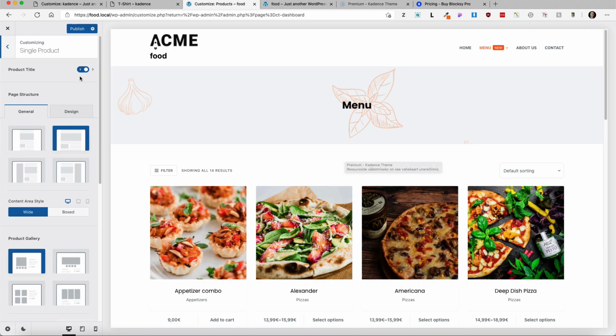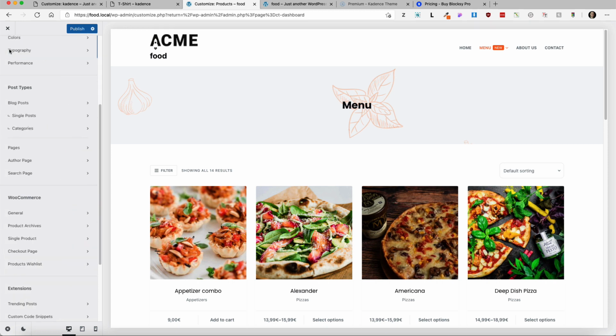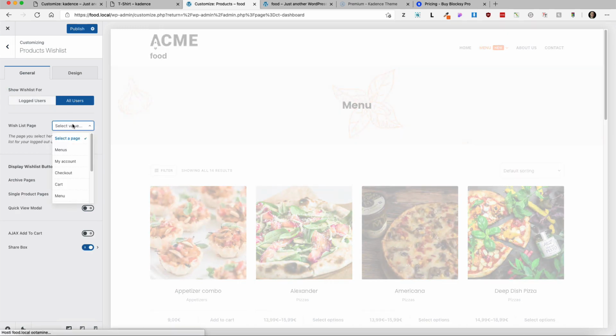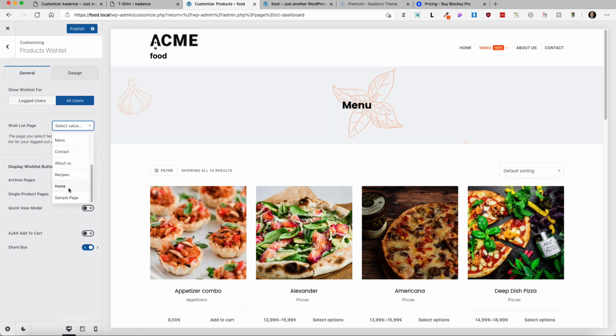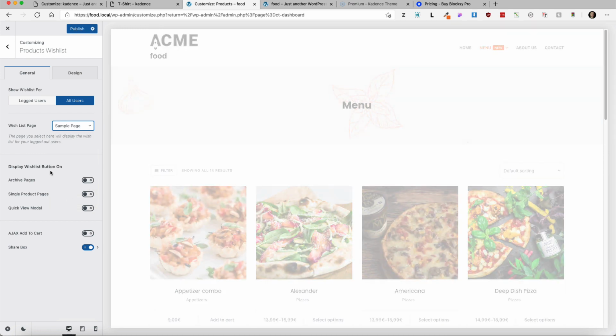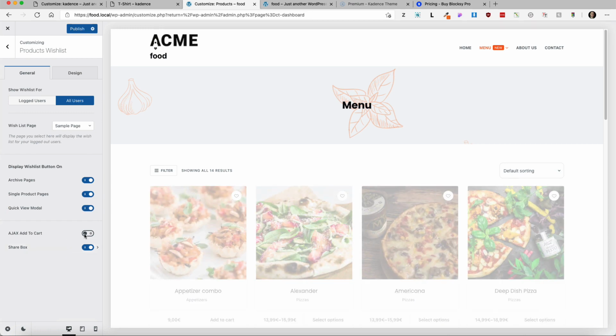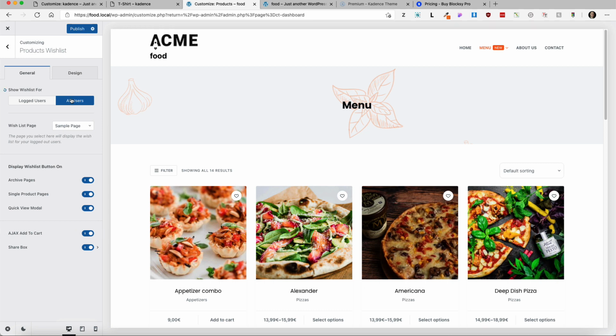Now let's talk about the wishlist I mentioned earlier. Go to the WooCommerce and product wishlist here, and you can decide whether to show the wishlist only for logged in users or all users. Wishlist page, set the wishlist page here. For example, this one. Display wishlist button on archive pages. It appeared here. Single product pages and quick view modal. I'm going to activate the Ajax add to cart and we're good to go.